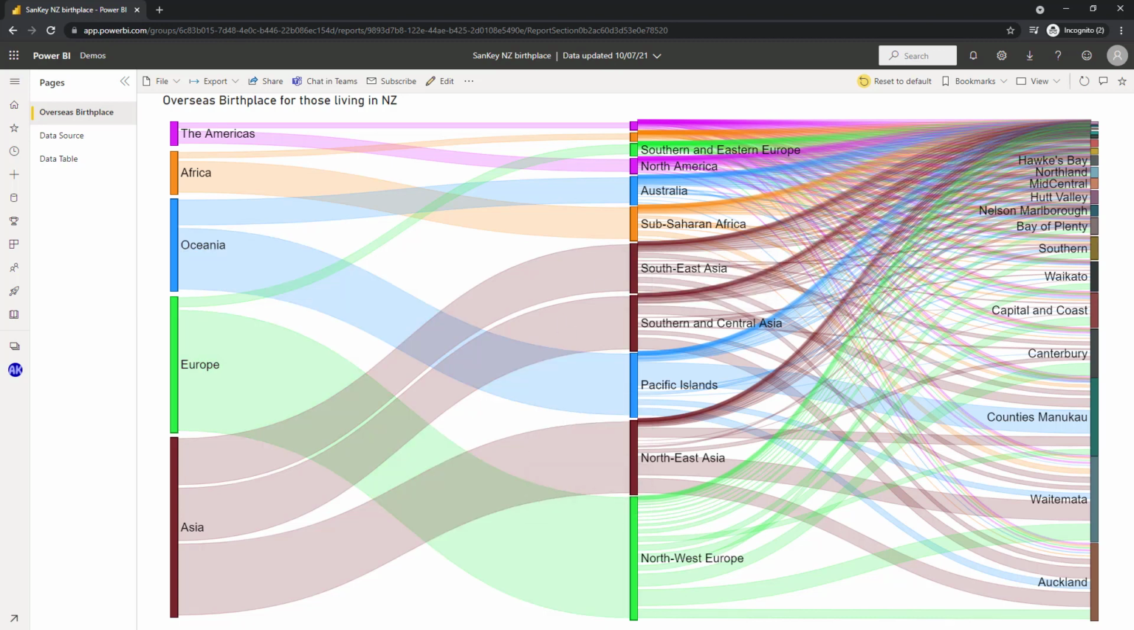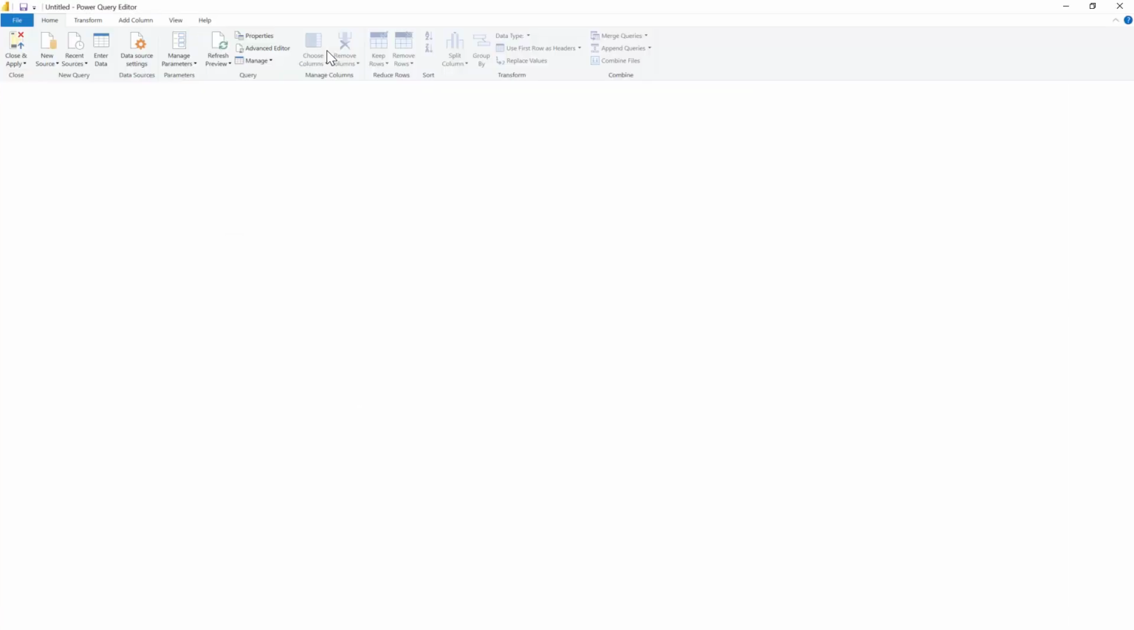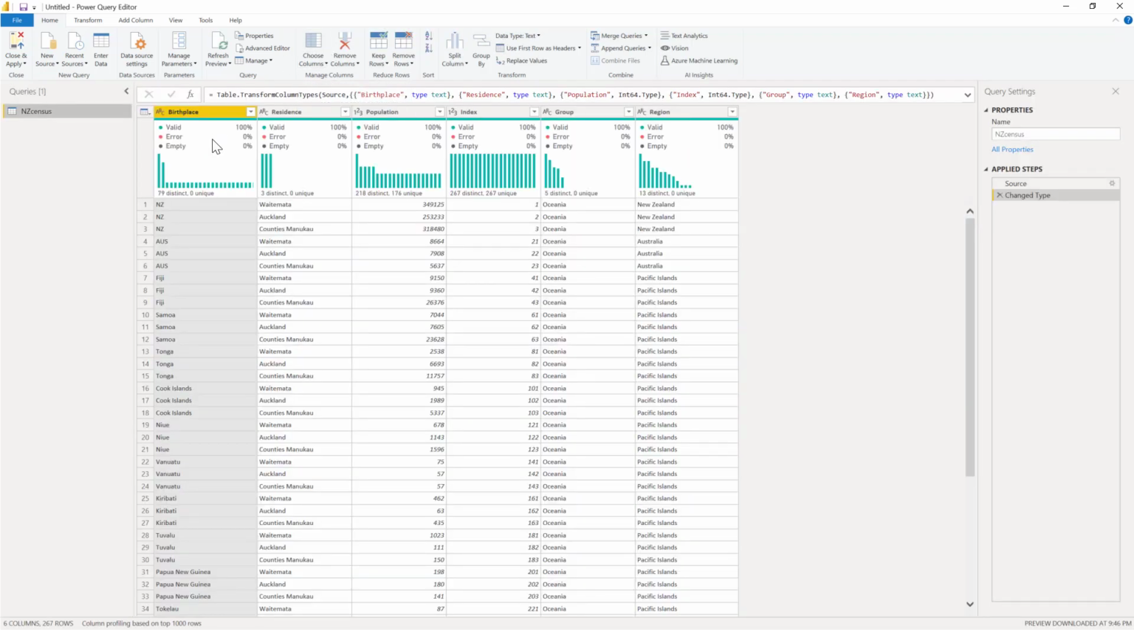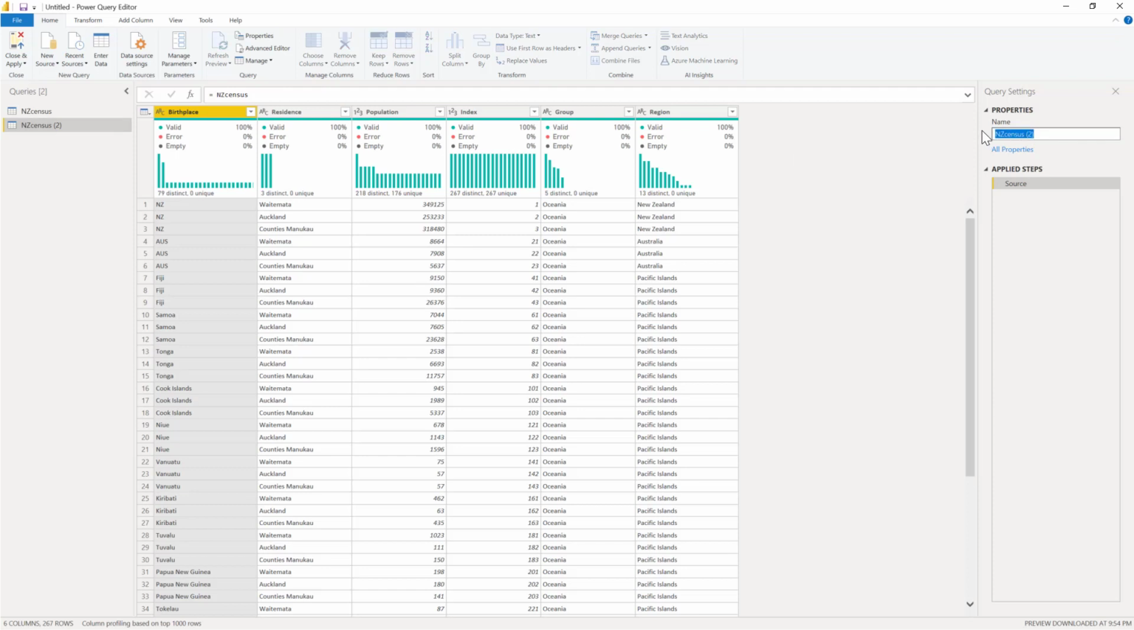So I'm going to go back into Power Query, and I'm going to show you what I've done to transform the data for that end result. So we know that birthplace and residence works. So what I'm going to do is take this NZ census table and reference it. And we will call this birthplace to residence.